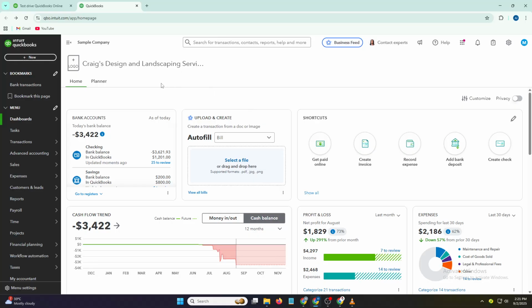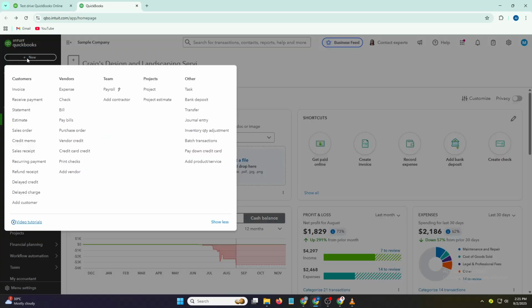First, let's log in to QuickBooks Online. Once you're in, you'll land on the dashboard, which gives you a quick overview of your accounts. To add a transaction, we'll focus on two main types, income and expenses. Navigate to the plus new button on the left-hand menu, click the plus new button. This is where all the transaction options are located, from invoices to bills, expenses, and bank deposits.